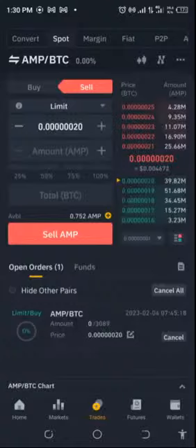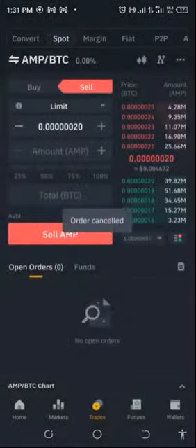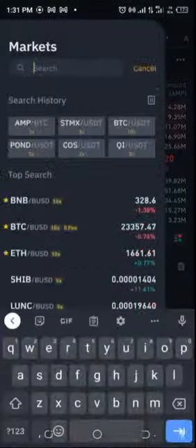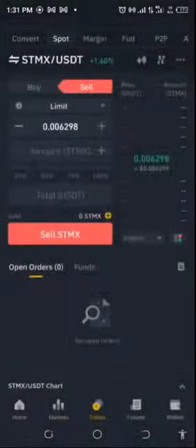we're going to try a little experiment alongside that. Are you ready? If you are, just say yes in the comments. Okay, so let's cancel this. Cancelled. So we're going to go to another coin, right? We're going to use STMX.